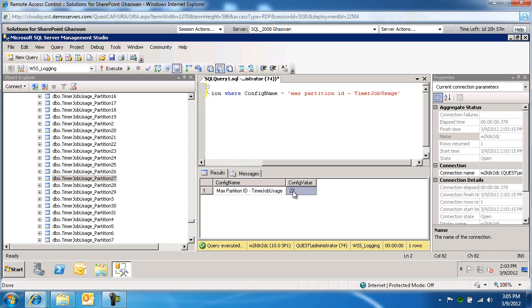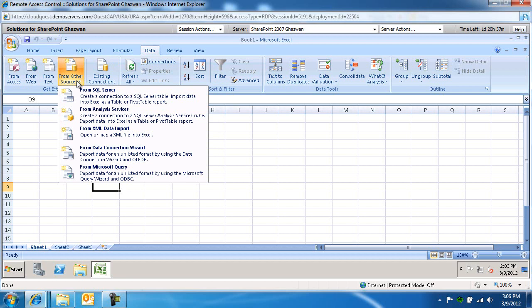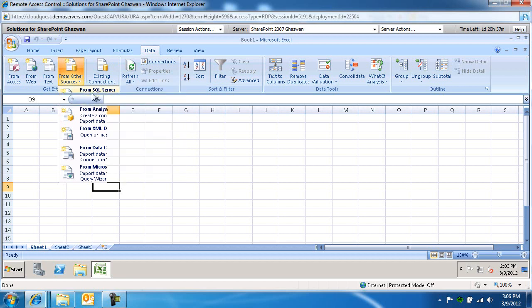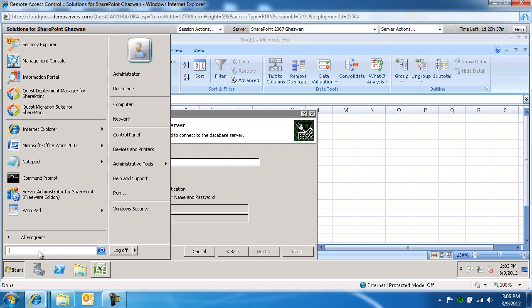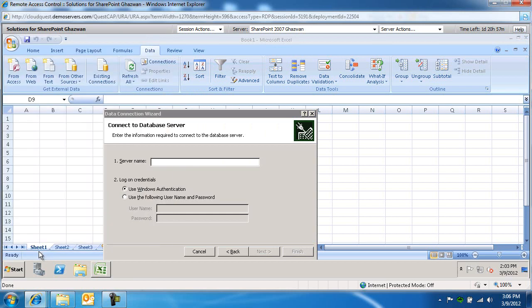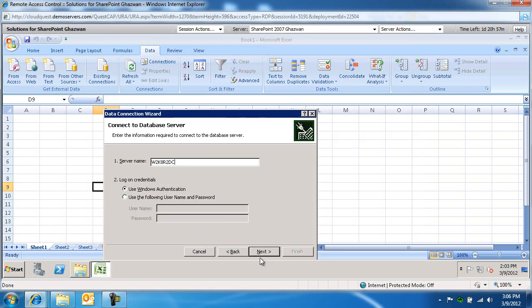Okay, so I'm looking for number 22. I'm going to keep that in mind because that's the table I want to connect to from my Excel interface. So back on Microsoft Excel, switch over to data from other data sources, from SQL Server. I'm gonna plug in the name of my SQL Server host. Here's my SQL Server host.